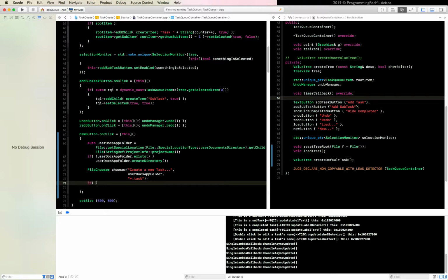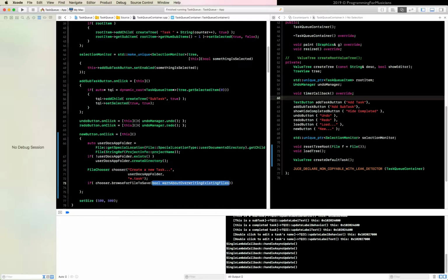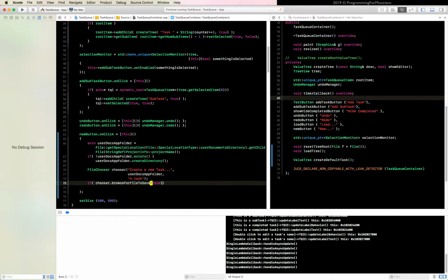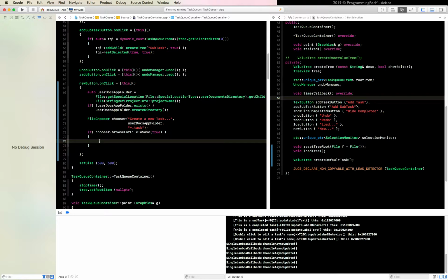And now we can say if chooser.browse for files, for file to open, file to save. That's what we want. Shows a dialog to choose a file to save. Warn about overwriting existing files. Sure, yes, always warn about that. That's always good to warn about. Okay. All right, now we can make a new tree.